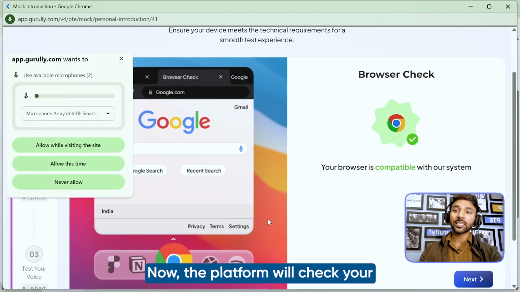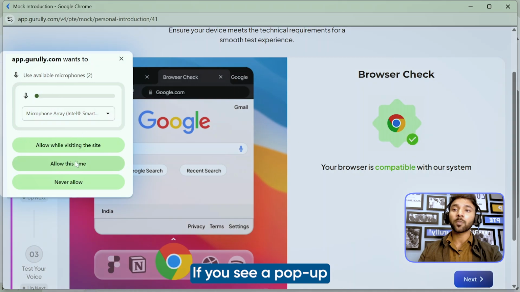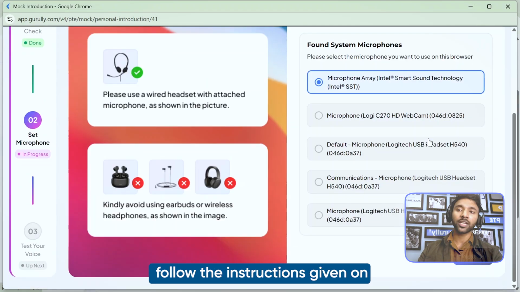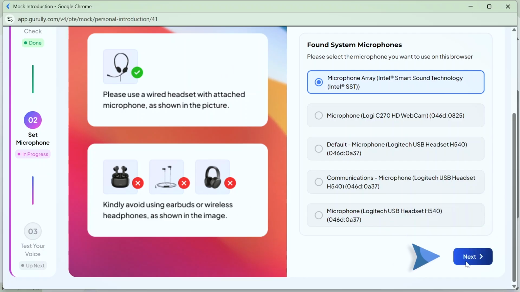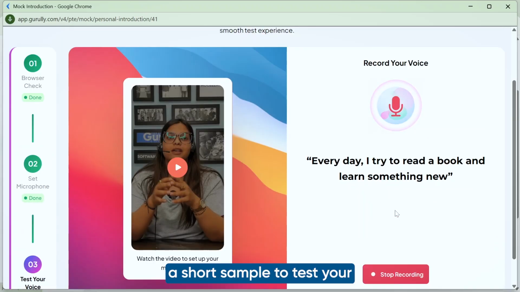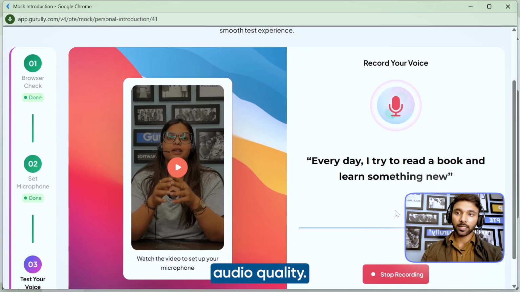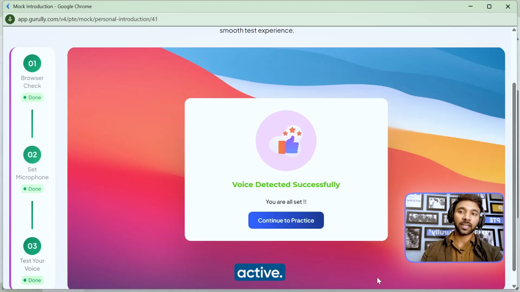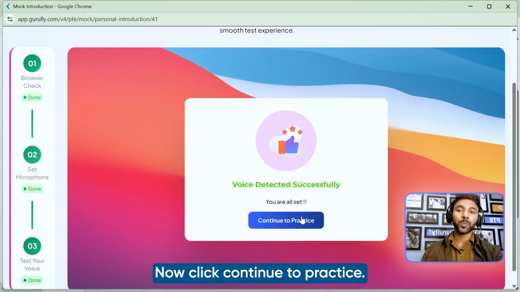Now, the platform will check your microphone. If you see a pop-up asking for permission, click Allow. If you don't get the pop-up, follow the instructions given on the screen. Now you will have to record a short sample to test your audio quality. After that, you will see a thumbs up confirming your mic is active. Now click Continue to practice.